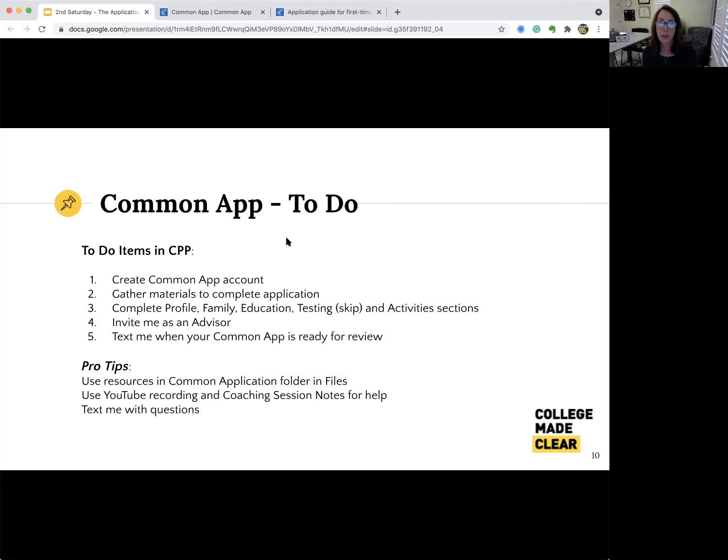When you're finished, you are going to go in and add a college, complete the FERPA authorization, and invite me as an advisor, and then enable the preview. Then the final step is you're going to text me, because that's when I'll know I can go in and take a look. I'm also going to add an item where you're going to include the activities as a PDF and upload it to your College Made Clear account. Remember, there's a bunch of information in your Common App folder in the Files section.